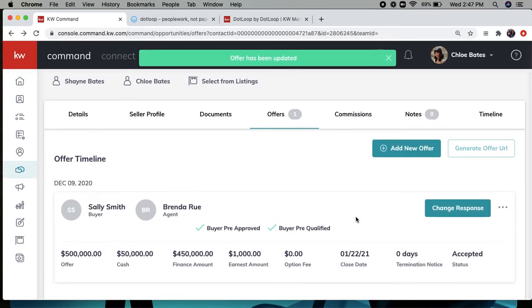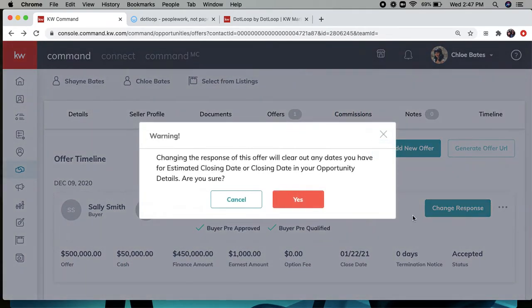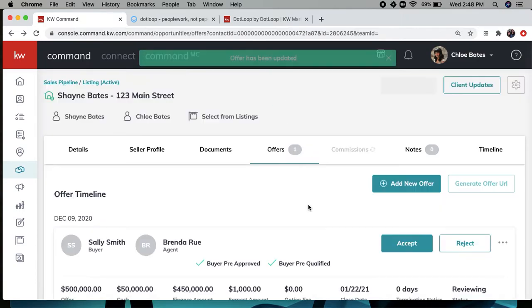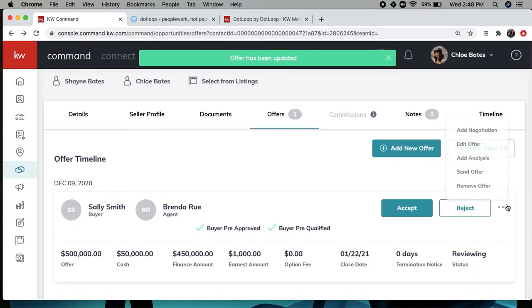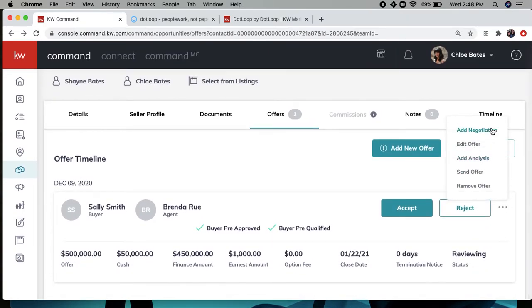If you accidentally accepted the wrong offer, you can select change response. You could also add a negotiation in here. You can edit the offer, you can update your analysis, or you can remove this offer. But for a multiple offer situation, let's see what that looks like.